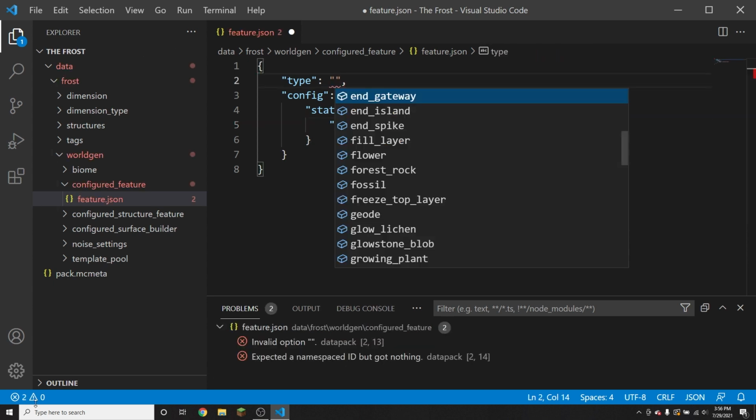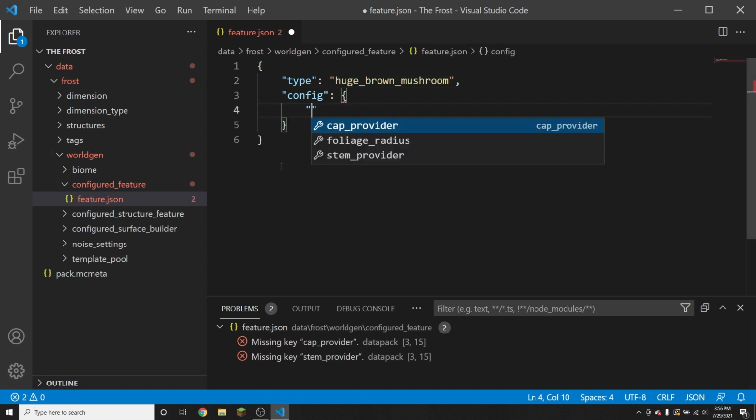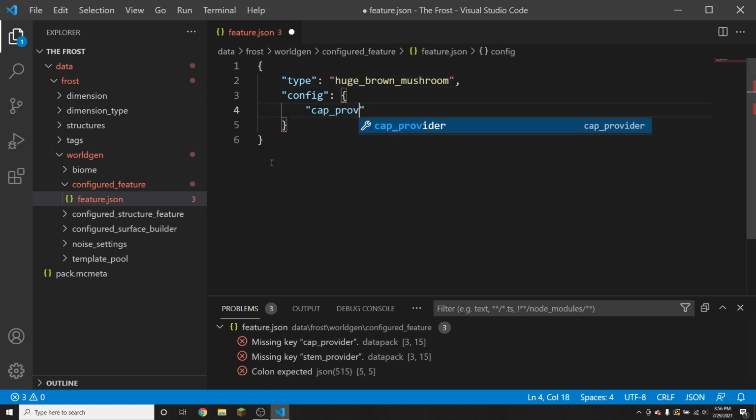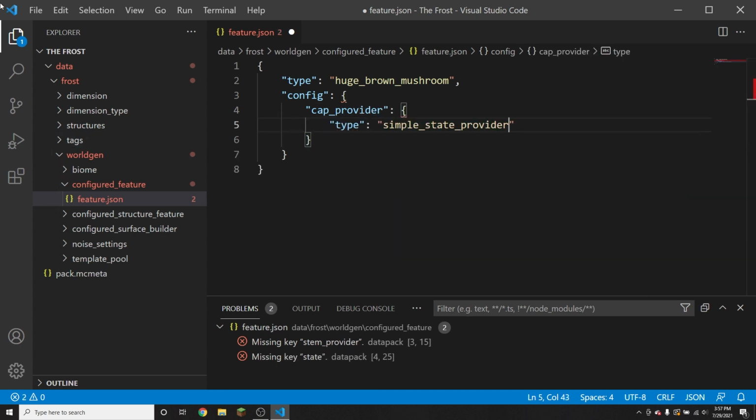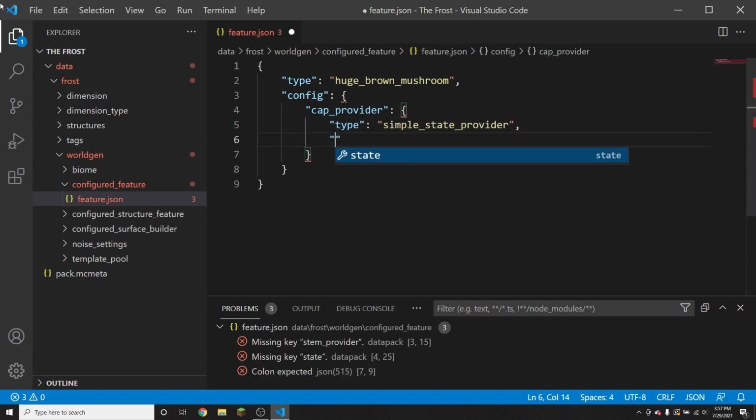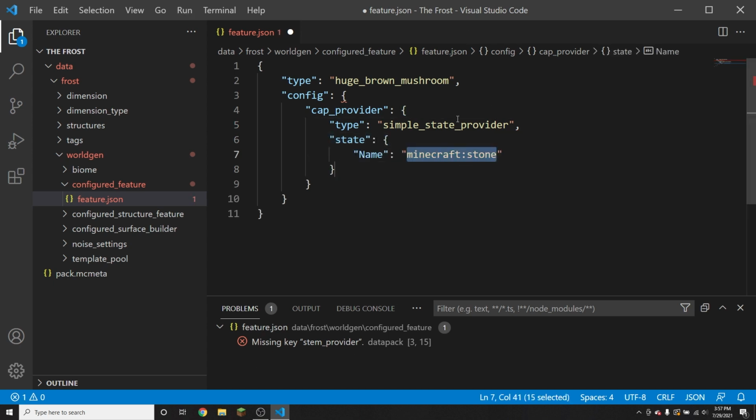The next one is going to be the huge brown mushroom feature type. For config, all you have to do is put cap_provider type, and then for that I'm going to put the simple state provider, and then state, and I'll just do stone as an example. And so the cap will be, if you think about a giant brown mushroom, all of the actual brown mushroom blocks on top of the mushroom.